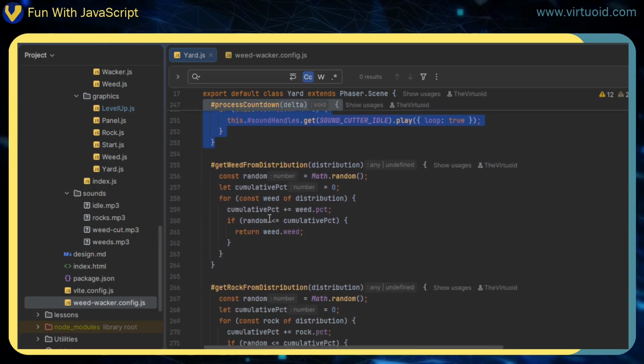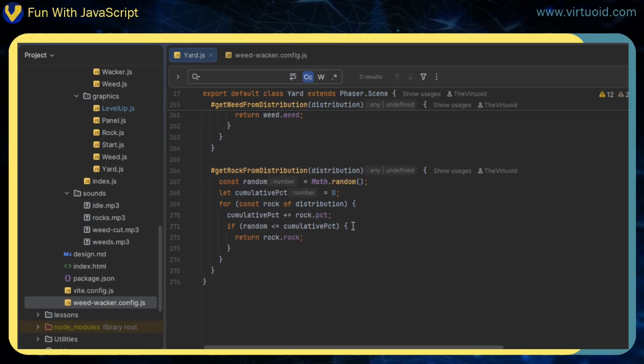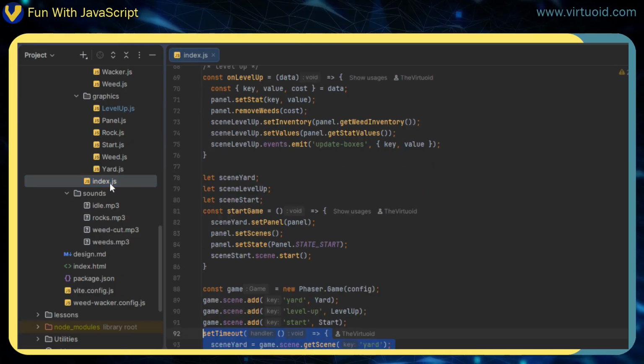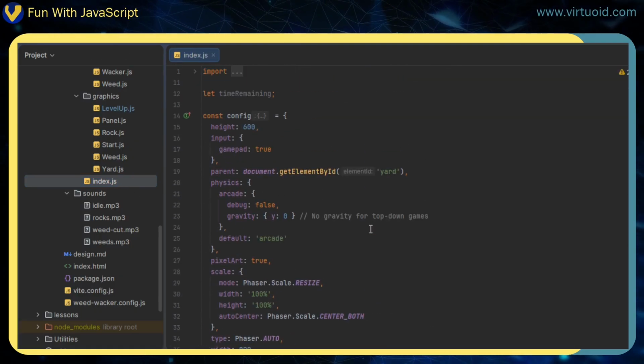All right, process countdown is real simple. We've already gone through that. Get weed distributions, we got that, and that's it for the yard. That's all the yard does. So we've gotten all the preliminaries out of the way. Let's take a quick look, and it's going to be a quick look because there's not a whole lot there. Let's look at the index file itself and show you how all of this gets tied in.